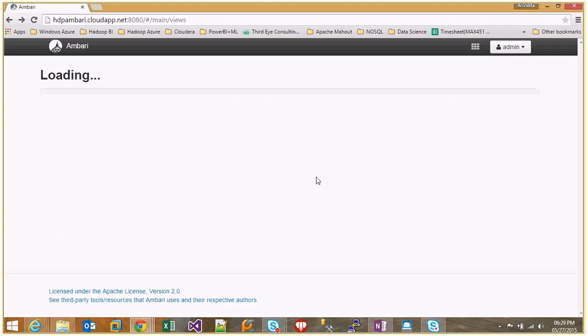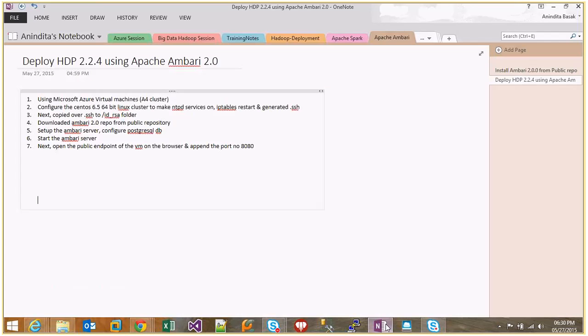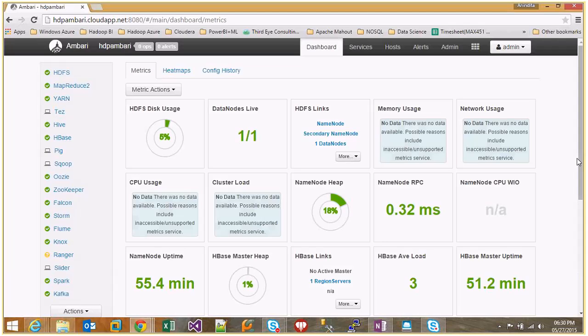So these are the steps of what we have done in this demo. We have just deployed the Hortonworks HDP cluster 2.2.4.2.2, which is the subversion right now, using Apache Ambari 2.0, which has been recently introduced with a lot of exciting new features, and these are the steps that we performed during deployment. And all the services on the cluster are running on Microsoft Azure VM, that's virtual machines itself.